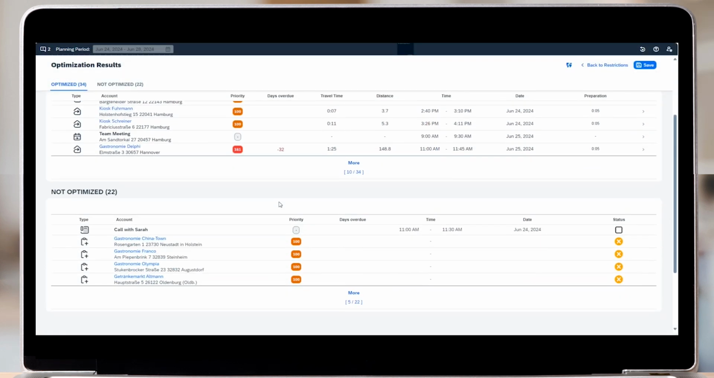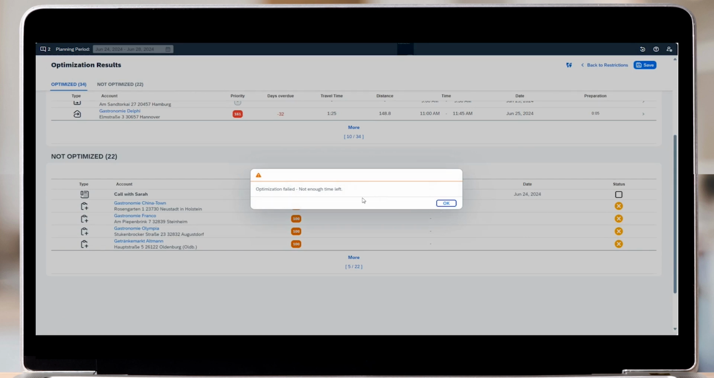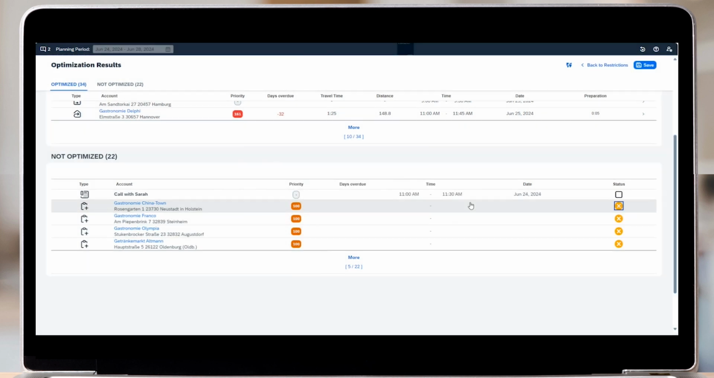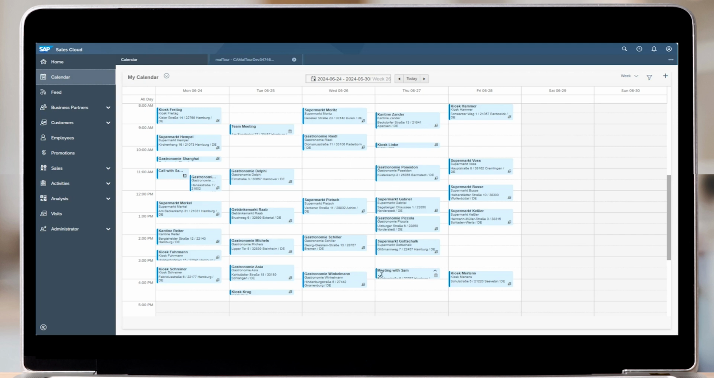Down here also, the customers are shown which were not optimized, and I can check why. Here, for example, was no more time left in the planning period to visit this customer. Now, I click at the Save button, and maiTour saves this tour into my Sales Cloud calendar. Here I see my already planned activities, as well as all visits planned with maiTour.